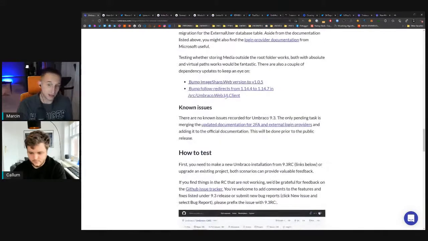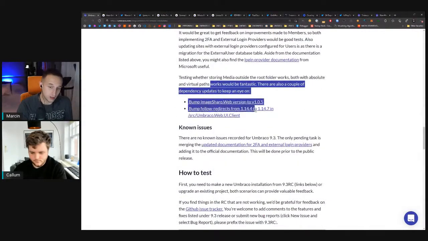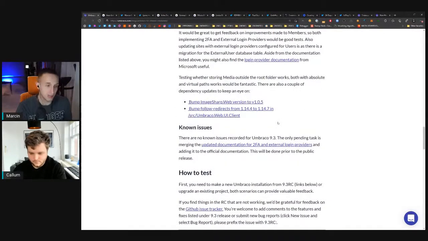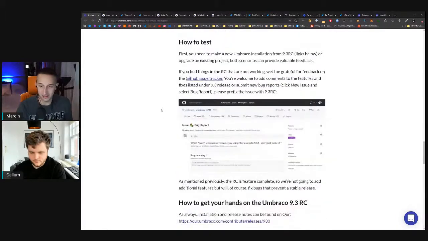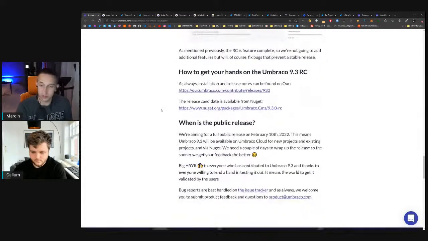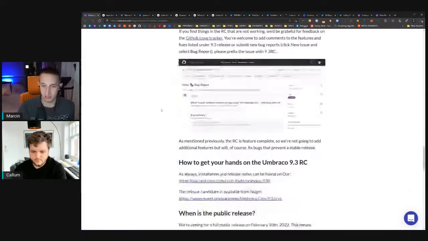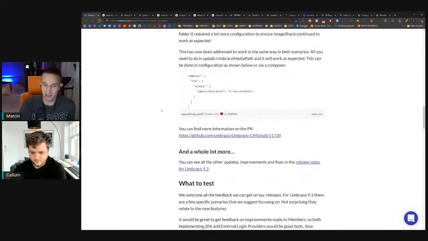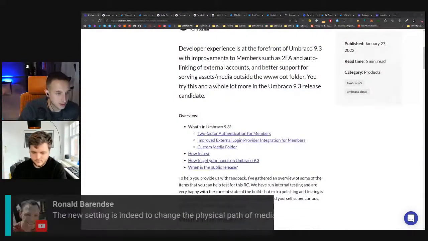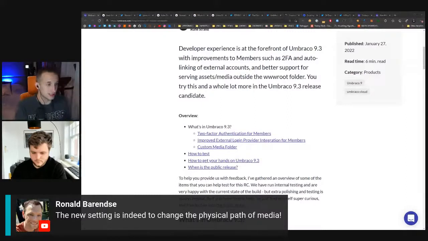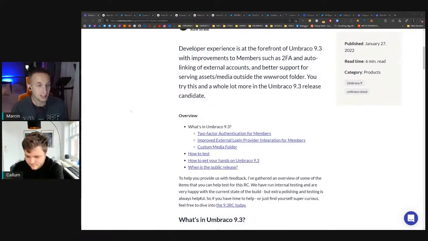And as with every RC, it also has some dependency upgrades. As with every RC, the tests are needed, and there is an instruction and information on how to test it and where to get it from, and everyone is welcome to play around with it. But it seems like a really nice release, focused on very cool features and enhancements. And Ronald also confirmed here that the new setting is added to change the physical path of the media. So just the physical path.